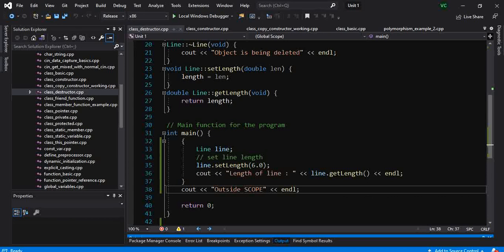Hello everybody. We'll look at the concept of destructors of classes. When a class is constructed, a certain amount of memory is allocated to the object of the class, and it is in this memory that all the values of the variables of the class are saved. It is on this memory that all the functions operate on the values.